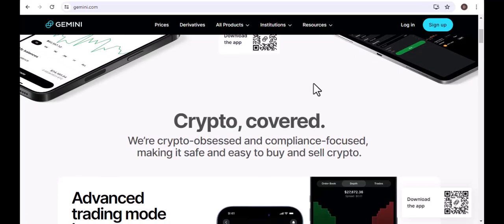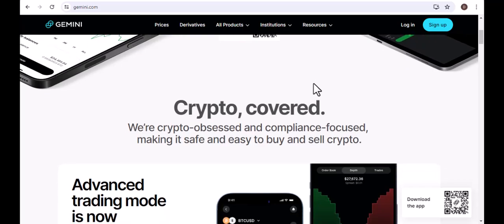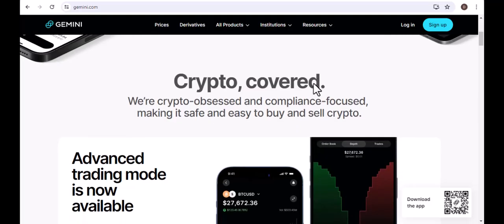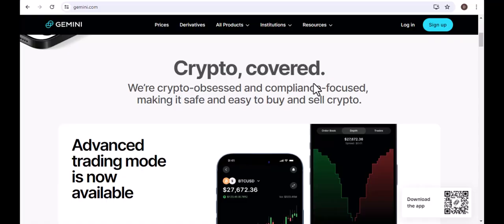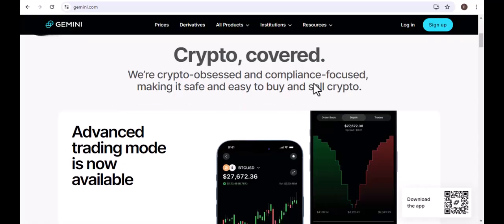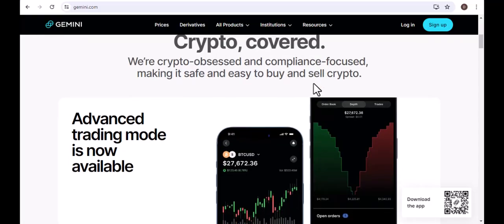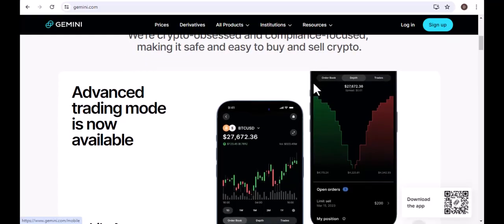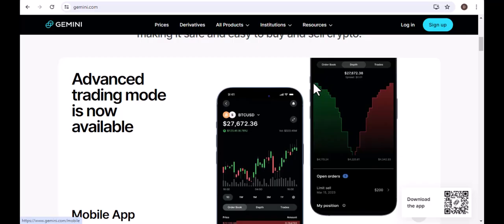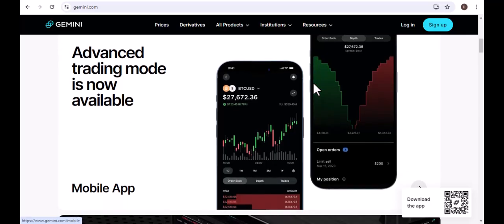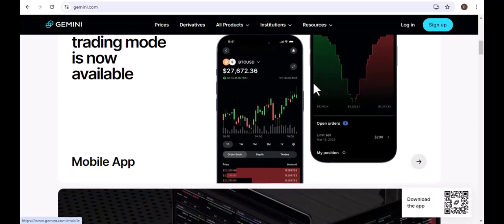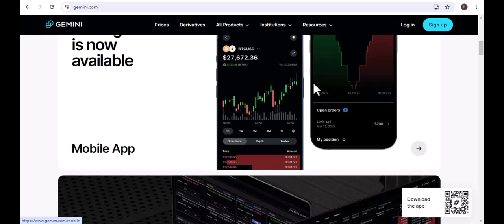Gemini, founded by the Winklevoss twins, has always prided itself on being a secure, regulated, and compliant cryptocurrency exchange. While their standard interface is fantastic for beginners, offering a straightforward way to buy, sell, and manage crypto, true power users know that the real magic happens on Gemini ActiveTrader. This isn't just a different skin, it's a completely redesigned interface built for serious traders, offering advanced charting, multiple order types, deeper order book visibility, and significantly lower fees.